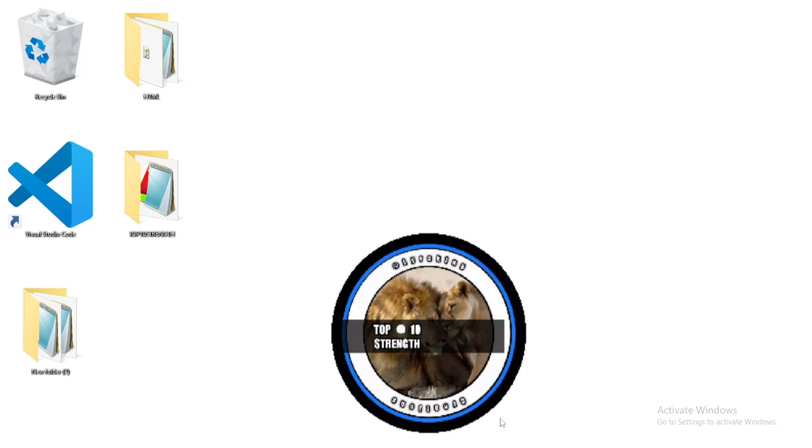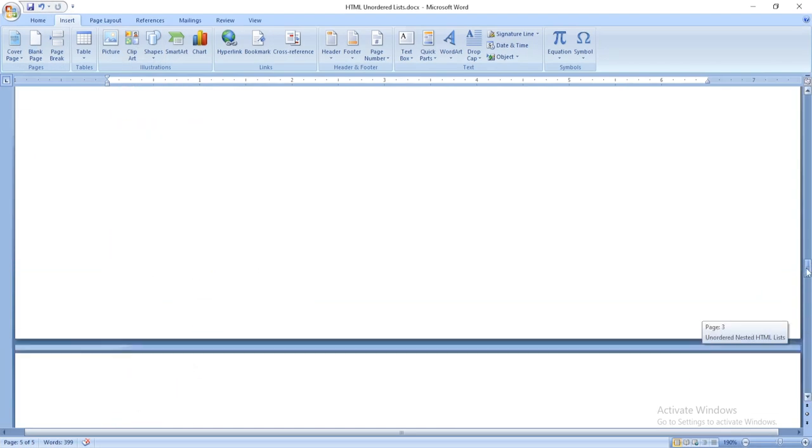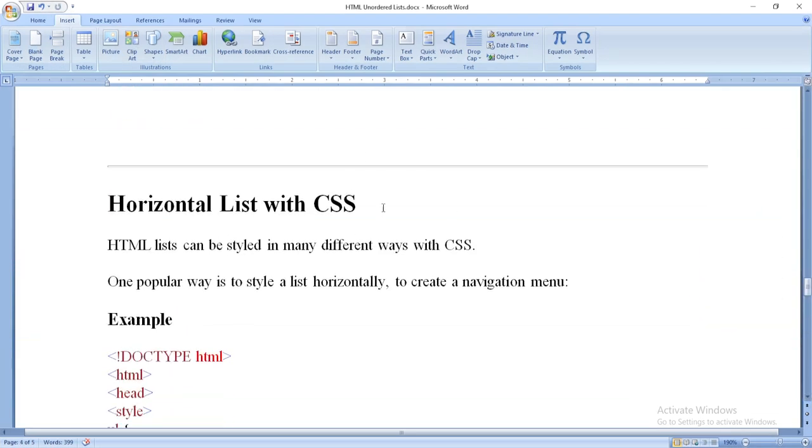And right now, we'll be discussing HTML horizontal list with CSS. As you can see, we are going to be talking about horizontal list with CSS in HTML. HTML lists can be styled in many different ways with CSS. One popular way is to style a list horizontally to create a navigation menu.